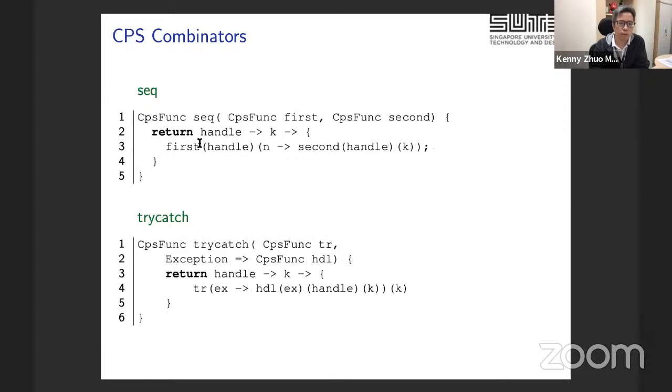Okay, the translation for sequence is straightforward. We have two continuations, first and second. We first execute first with respect to the handler, and now we change the continuation to this function, which expects a void, and then after that we call second with the handler and the normal continuation.